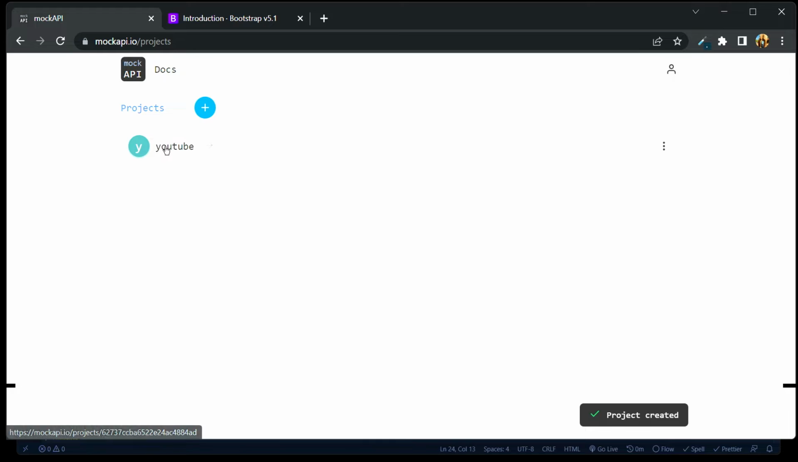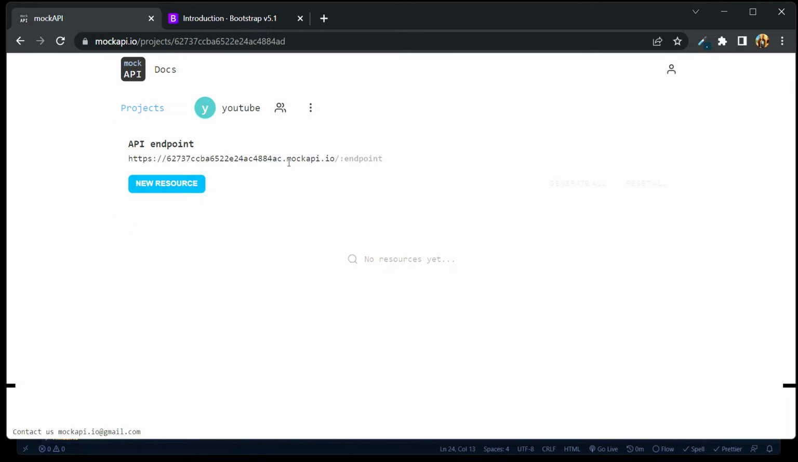So a project is created and you don't have any data. What you have to do is click on this project and you will get redirected to a resource page, and here you can see this is your base address. Apart from this base address, we will have various endpoints for get by ID, put, post and delete. Those will get added once you create the resource. We have not created any resource.